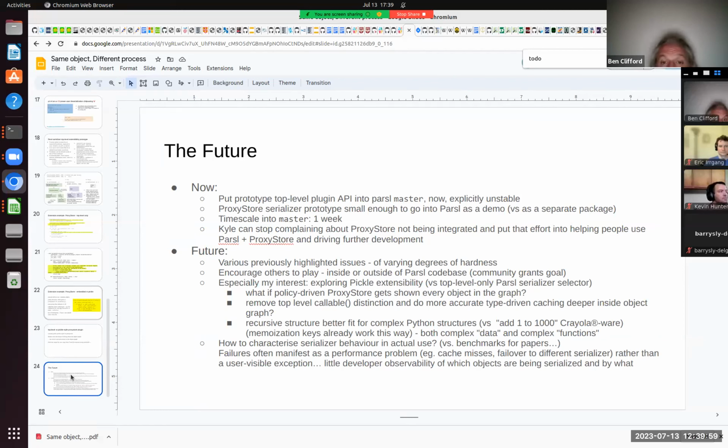The things that really interest me are, what can we do with this policy-driven pickle style proxy store stuff? I've had a play, like I showed you 2 slides back. Could you do more interesting caching deeper inside the object graph? I have a feeling there's something interesting there, but I'm not quite sure. I think it's a better fit for really complex Python structures, not these sort of children's style structures that I've had in these slides. With people who have much more complicated stuff, I think that's a better fit.